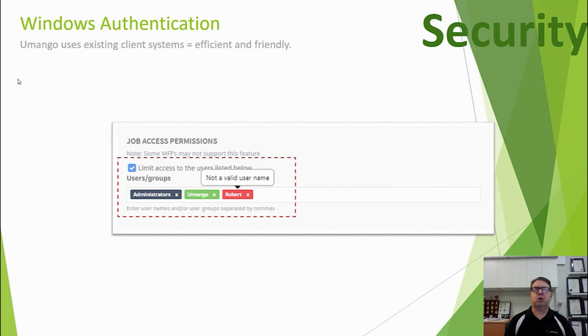So security. The nice thing within Umango, job access permissions: you just start typing who you want to have access to a particular job and it'll automatically interrogate and come back with domain users, Windows users, but also, more importantly in this case, I've just typed in Robert, Umango comes back with "I don't know who Robert is", and it'll tell you automatically. And of course you can import users, use LDAP and all that sort of stuff, so nice and easy.